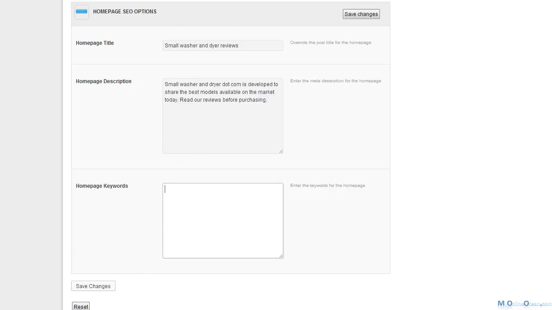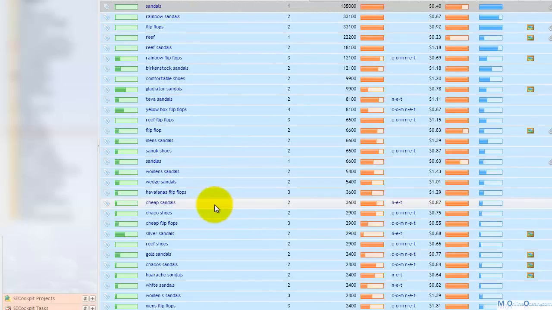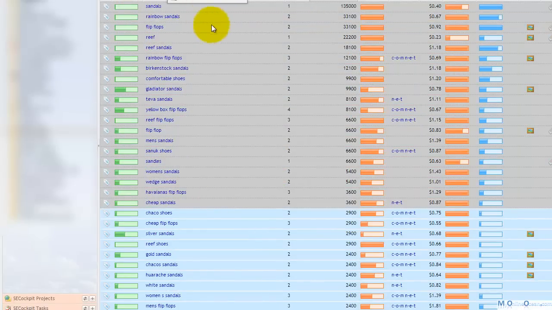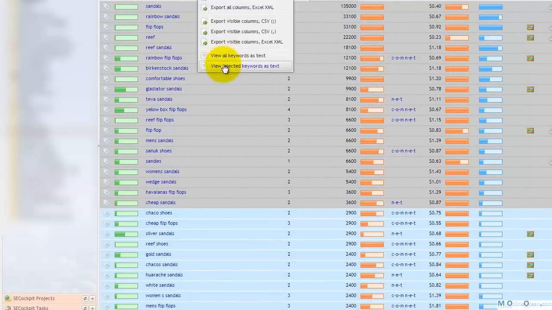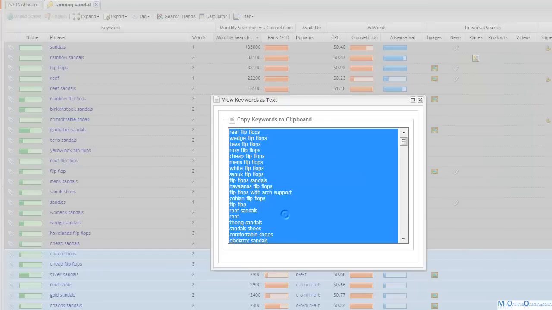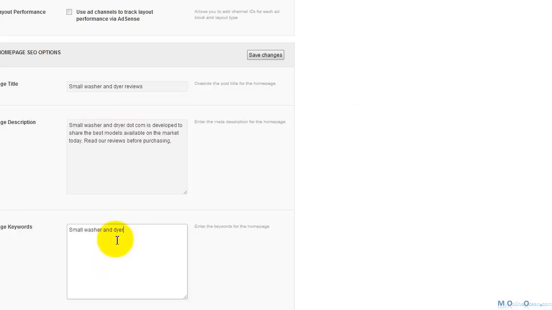For homepage keywords, you can put your main keyword and some related keywords that we got with SE Cockpit previously. Let's quickly grab some keywords from SE Cockpit. Let's say this one, copy and paste. You can always come back and edit this later if you want. Okay, we are done here.